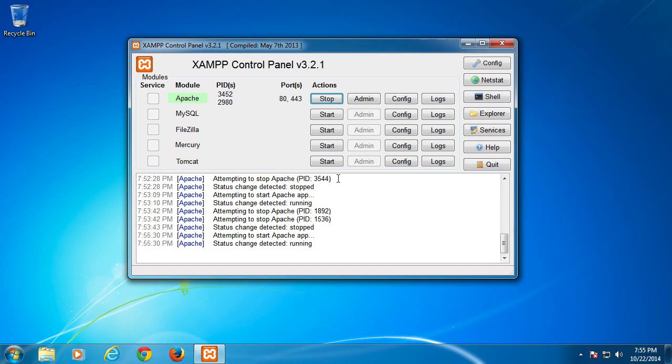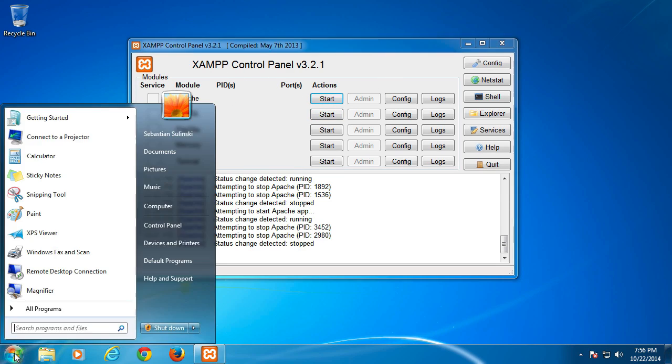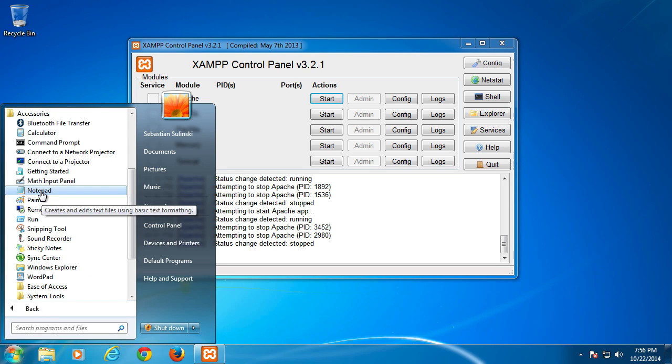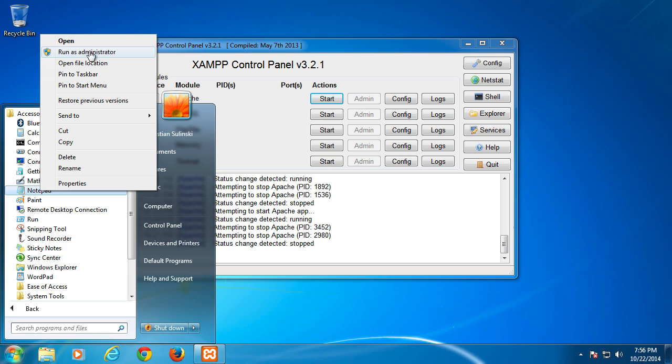We are now going to set up a virtual host on Windows. If your Apache module is running, then simply stop it. So click on the Stop button. Then go to Start, All Programs, Accessories, and right-click on Notepad. Then select Run as Administrator.